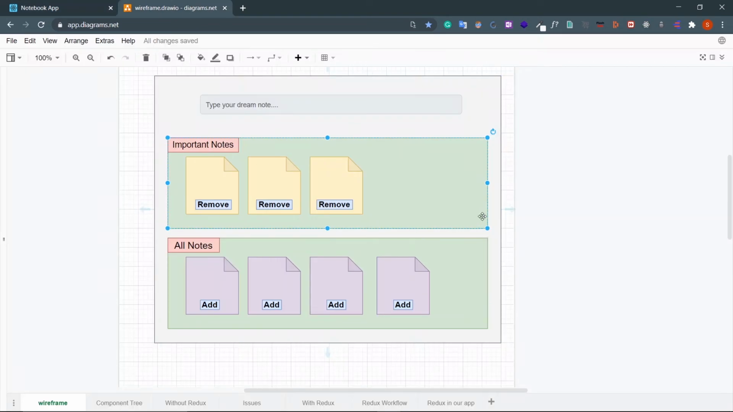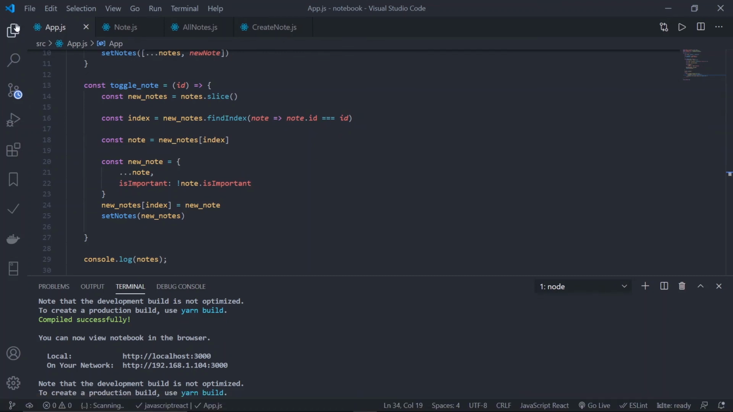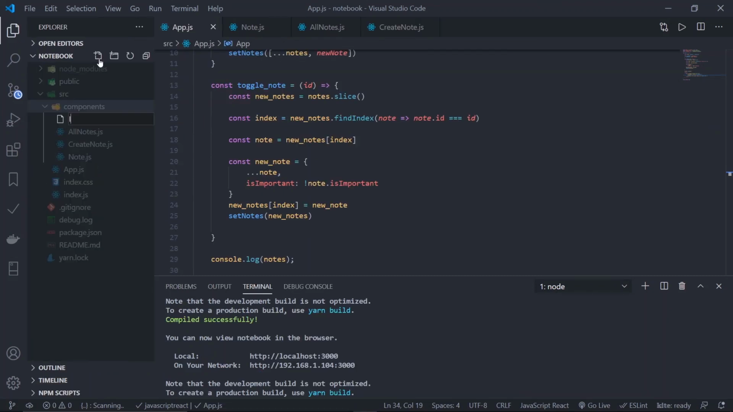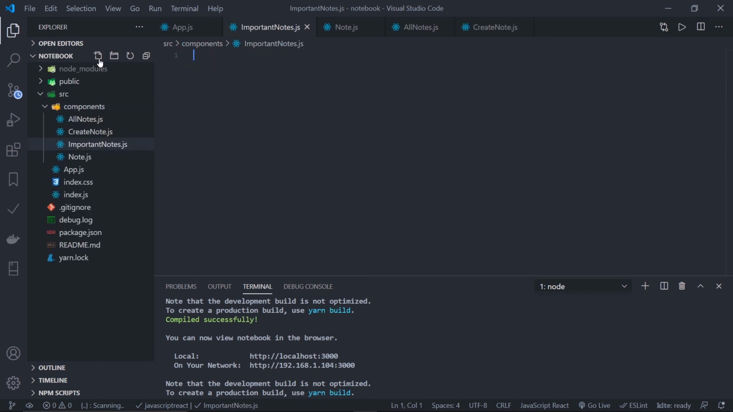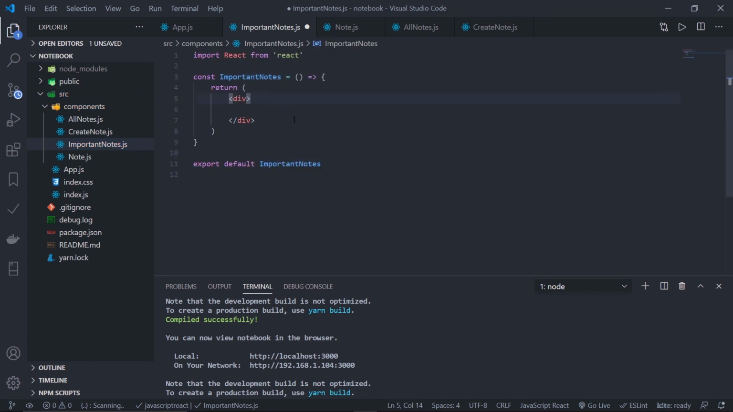And now we can create this important nodes component, map over all the nodes, and only render those which have this important property as true, right? So let's do that. Let's create another component in my components folder, importantNodes.js. Nice. So RAFCE, tab, and just leave it here.